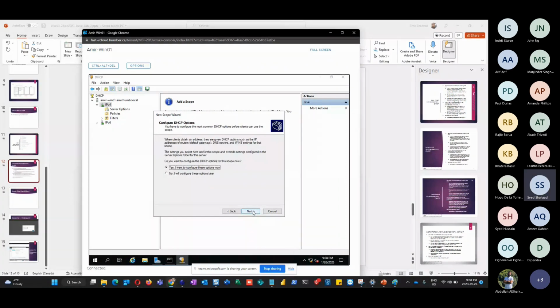Next, and I want to configure these options. Yes, we'll keep this option selected. Then it says that when you are giving IP address to the client machine, also give them gateway. What is our gateway? For now, we don't have a gateway, but we will come back here to give a gateway when we do. I'm going to check the internet configuration settings, and then I will let you know. But for now, we're not going to give any gateway. Next.